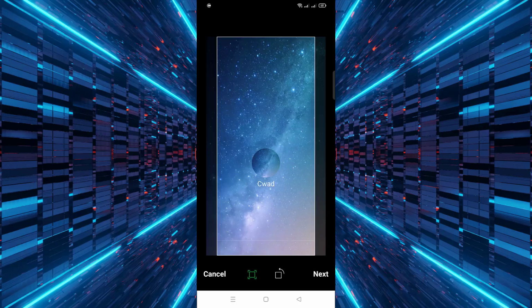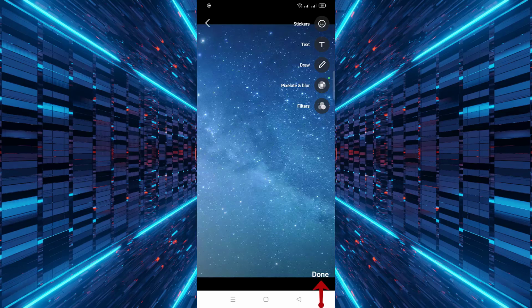You can now browse your phone's gallery and select the photo you want to use. Once you have selected the photo, click on Next at the bottom right. Finally, adjust the photo if needed and click on Done at the bottom to save your new cover.